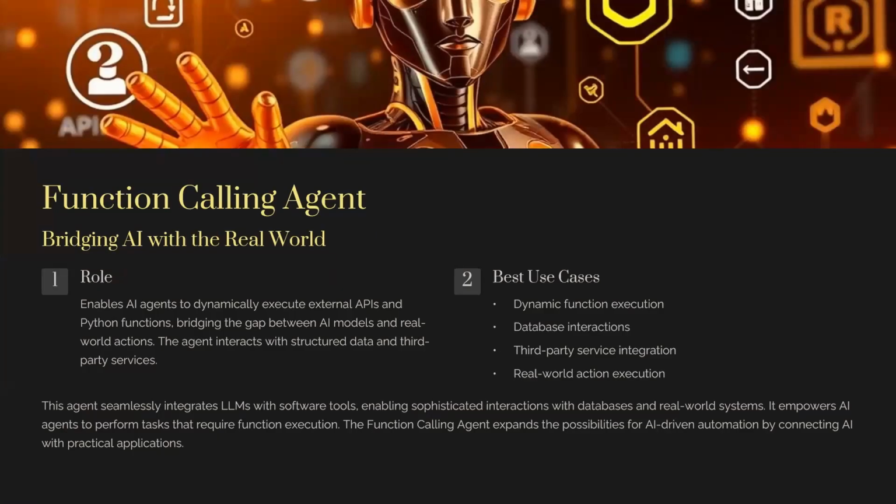And the next one is the function calling agent. Yes, we do have the LLM, we do have the user proxy agent, and we do have the group chat manager agent. However, there will be some functionalities which cannot be done by the LLM itself. So in those scenarios, it will be done by external API calls or external services. So this can be done using the function calling agent.